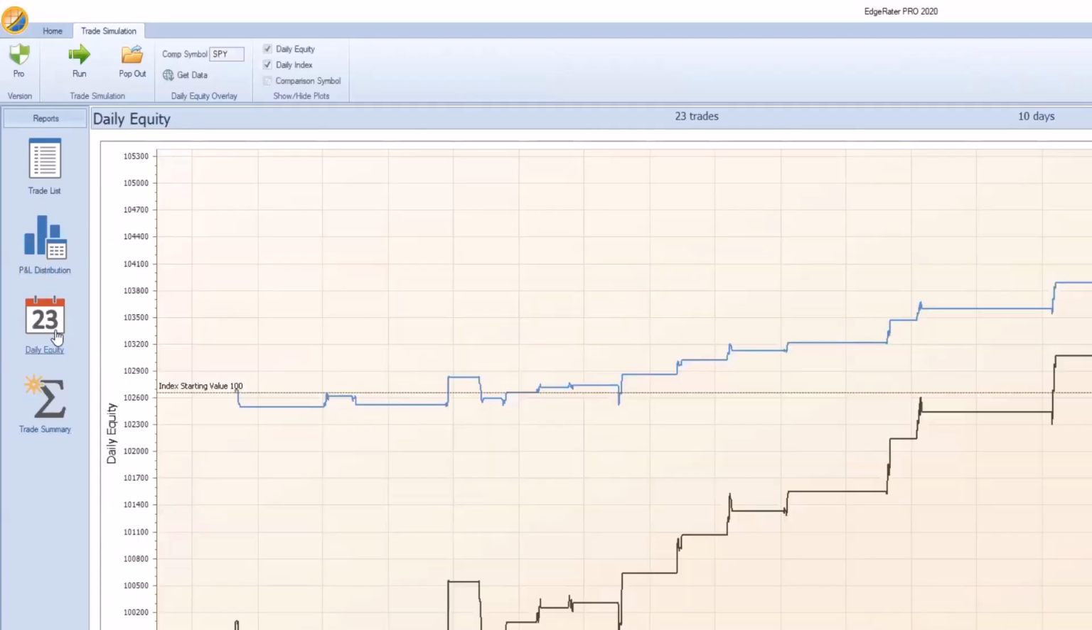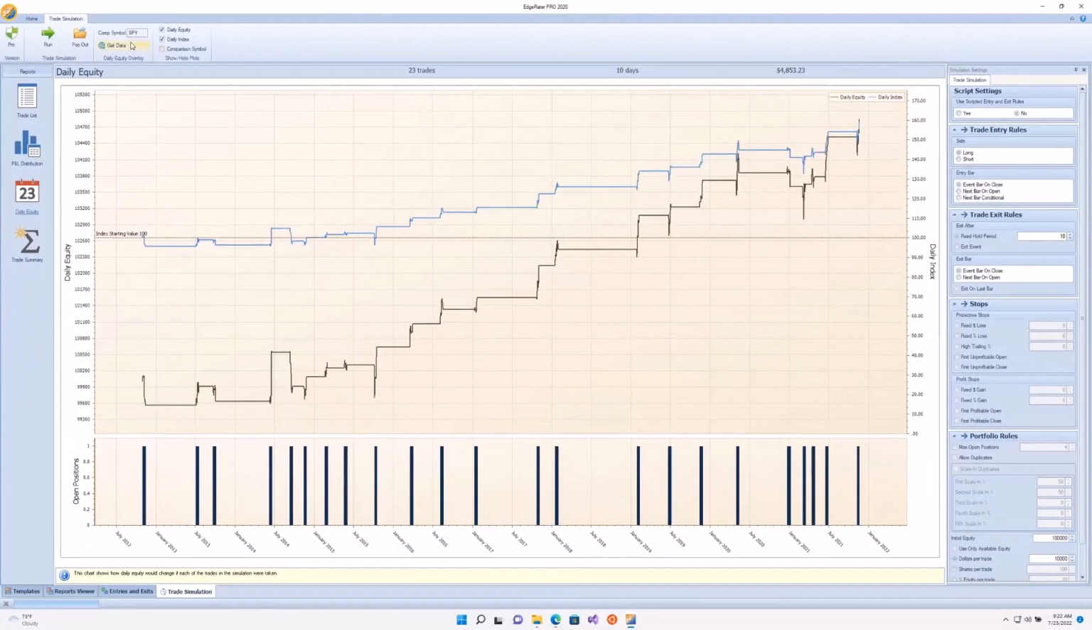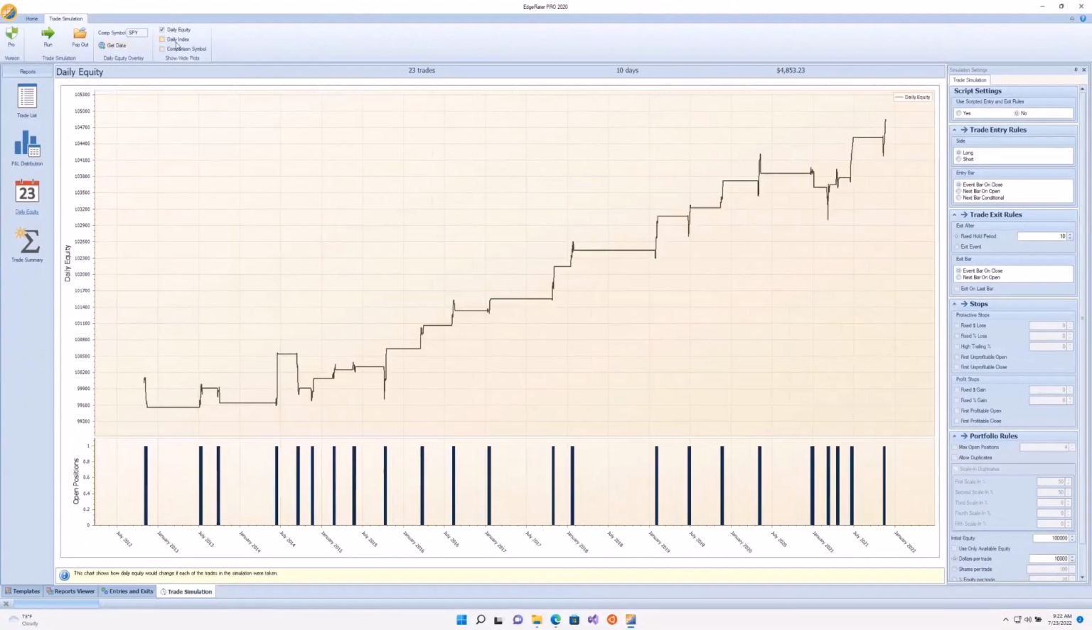You can also take a look at the equity chart. I'll remove the index and we'll just see the equity as each trade gets taken, how that affects the equity. You see a steady rise in that. So it looks like a decent system for Adobe over the last 10 years.